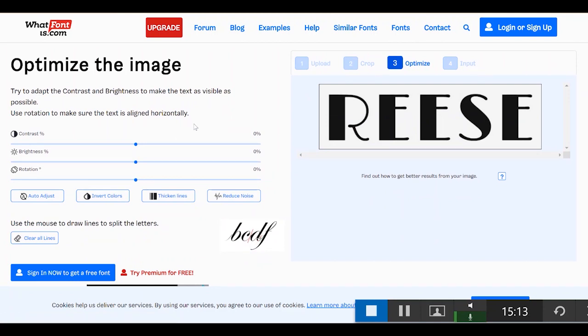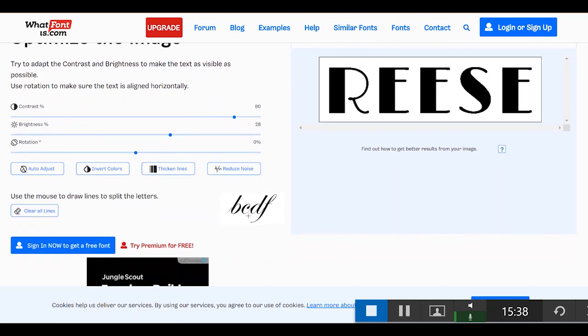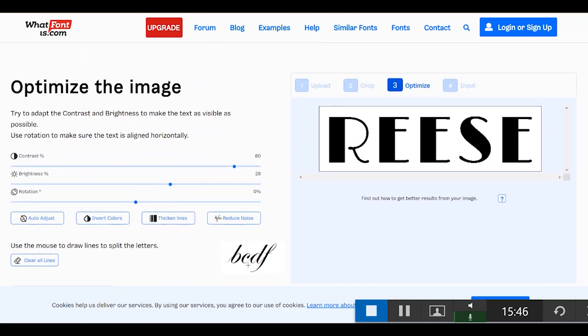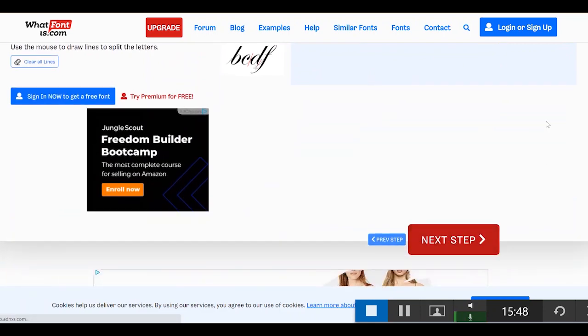So this one I uploaded the image and it actually didn't have an option that's recommended, but it does tell me I can up the contrast and brightness. So I'm just going to increase the contrast and brightness a bit. You can also rotate apparently in WhatFontIs.com as well, so that's good to know. You could also invert the colors. If you had something that was black on white, you could definitely invert those. So we'll go to next step.